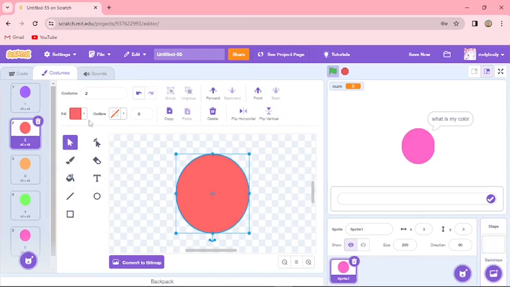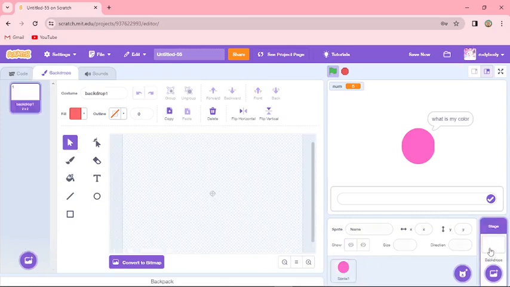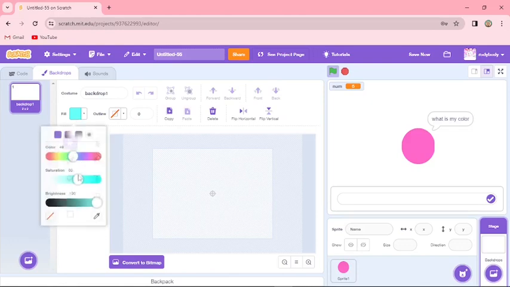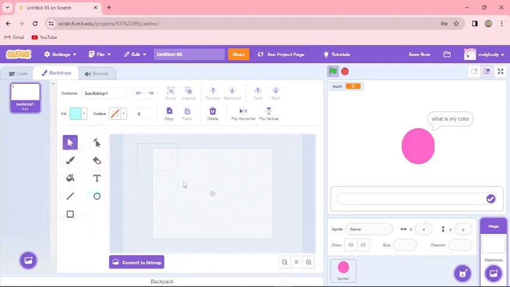So now we are going to add a background. To add a background, you can just set the background to any color you want.